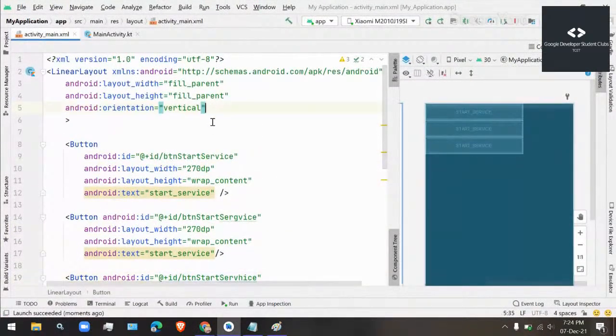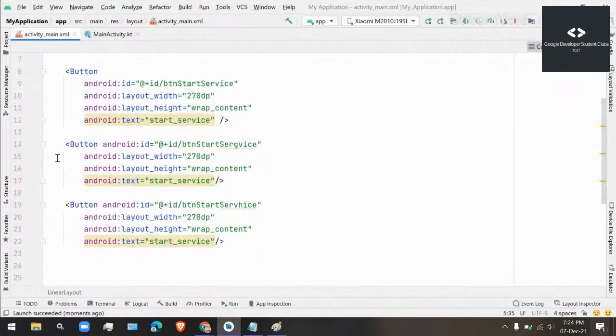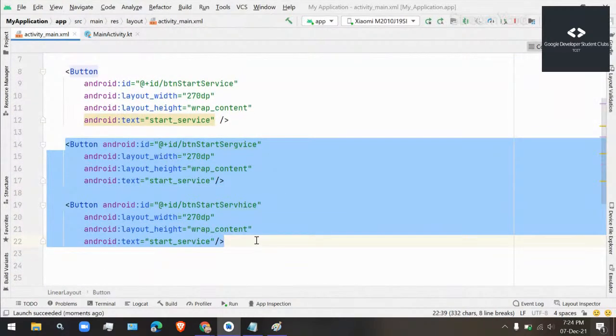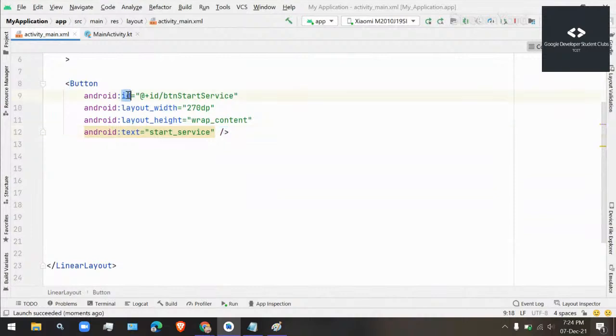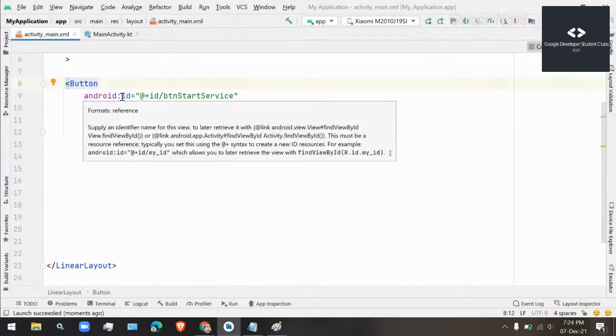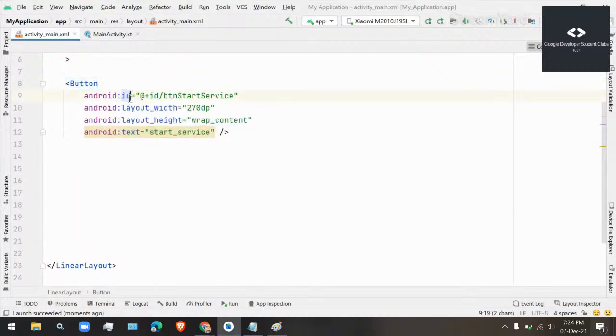Basically they are vertical. And now let's talk about this button component here, this button view. When you want to make a button, you would write this keyword button, and then it has certain properties. This is the most important property, this ID, and specifying this is compulsory. It is a constraint that it is a unique identifier, the identity.